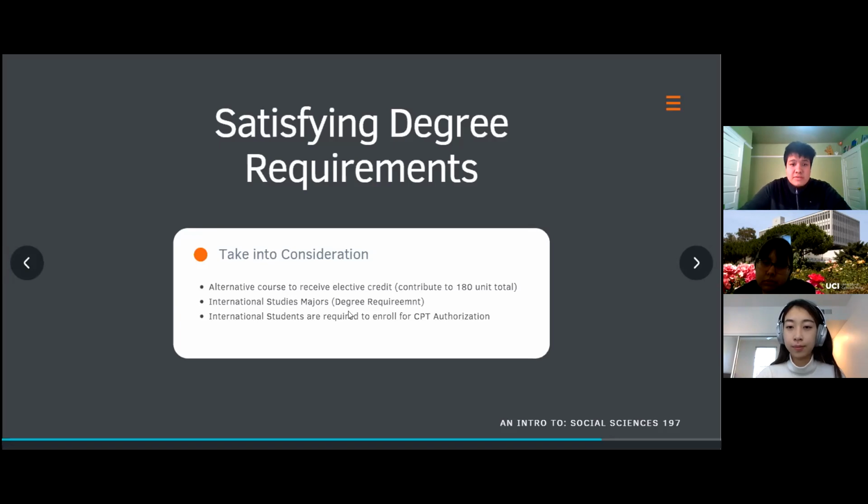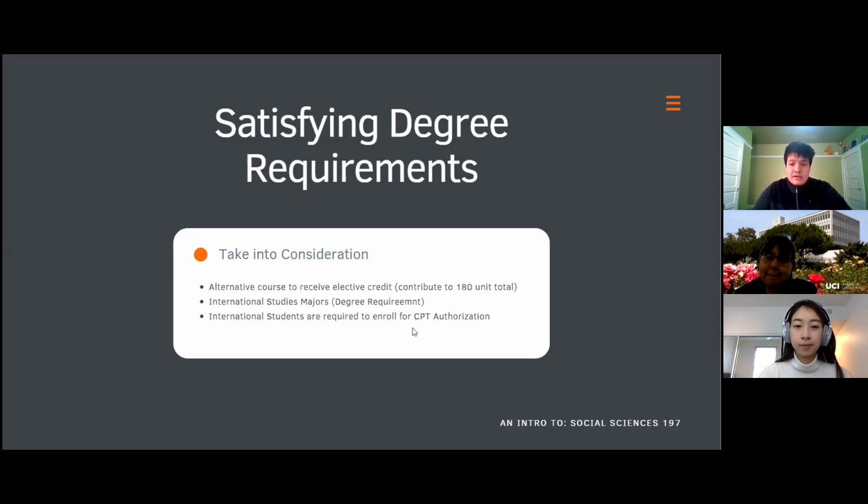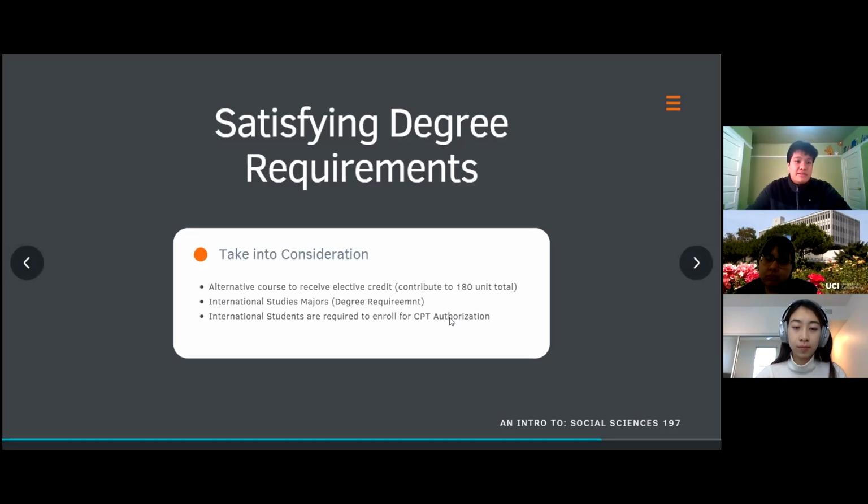I'm not sure if this was mentioned, but for international students, if your internship is on campus, you don't need a CPT authorization, only if it's off campus. So if you're an international student and you have an internship on campus with some sort of organization here, you don't need this. This is only for off-campus internships. And just real quick, we're going to show you guys how it looks to apply.